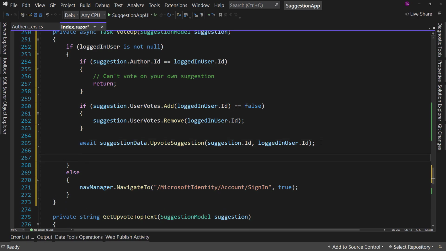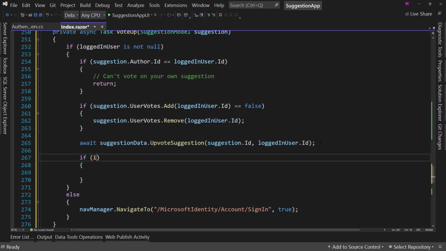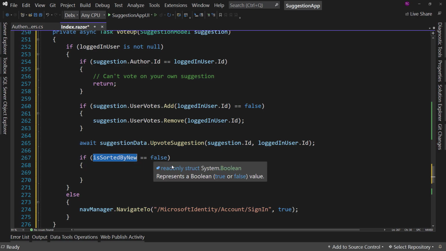Now, once we have upvoted a suggestion, we're going to say if IsSortedByNew. Remember that filter? We're going to check that filter for which way we're sorting. If we're sorting by new, that's not a problem, because that's not going to change the order based upon the number of votes. But remember, the other alternative is popularity. Well, if we're sorting by popularity, which is IsSortedByNew equals false, then if we vote on something, that may change its popularity.